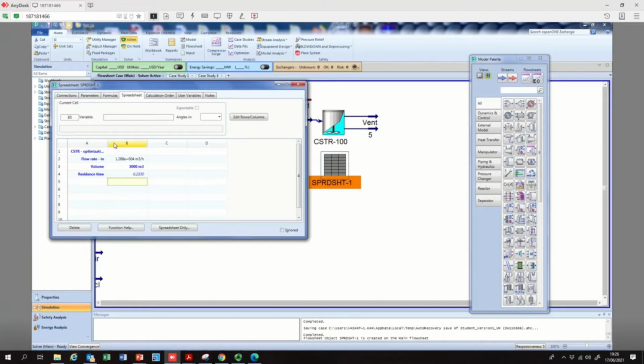So by default at the moment the residence time is equal to 0.2330, so 3000 divided by the flow rate in, that's equal to 0.2330. So we need to fix this value. We need to perform some iterative calculations so that at the end of the day your volume will be adjusted in a way so that your residence time will be exactly equal to 2.8514 hours.